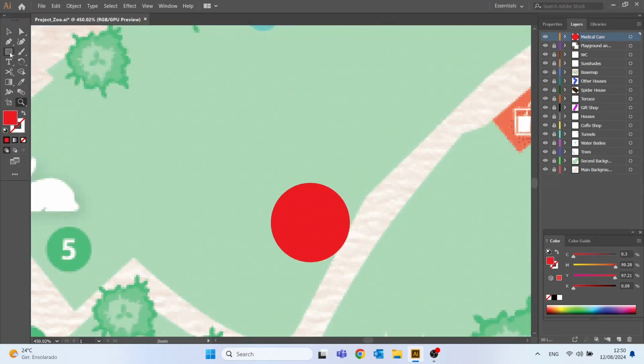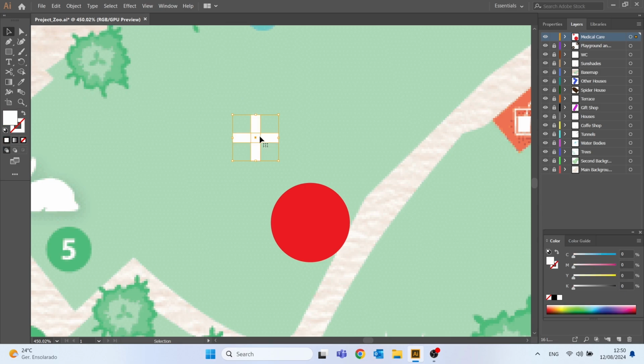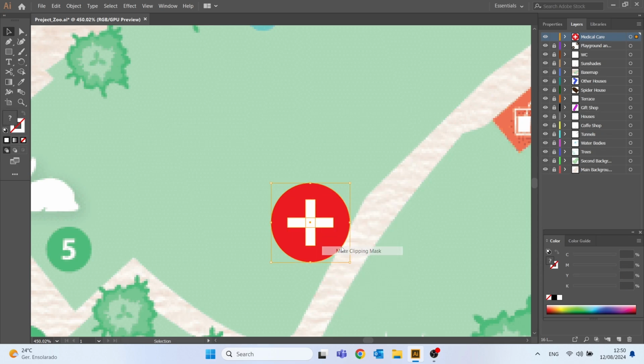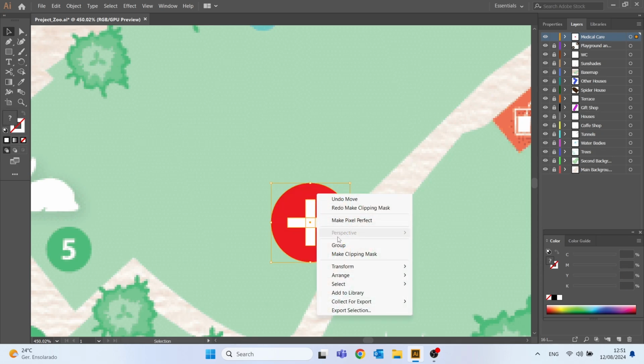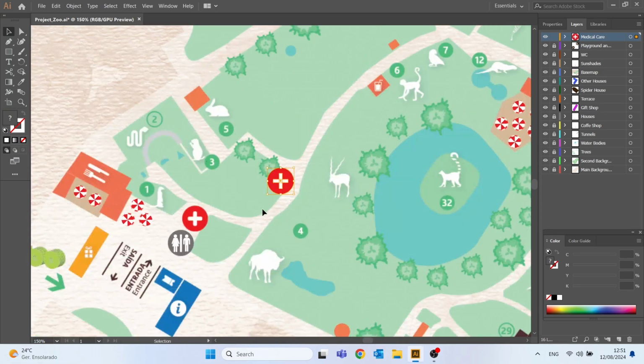I also used the eyedropper to select the color I wanted, so in this case, the red color. And now the cross is super easy. There are just two rectangles, one vertically and one horizontally. Okay, select them both, change the color to white, and place it right in the middle of the circle. Okay, group them together like this and place it in the correct location.